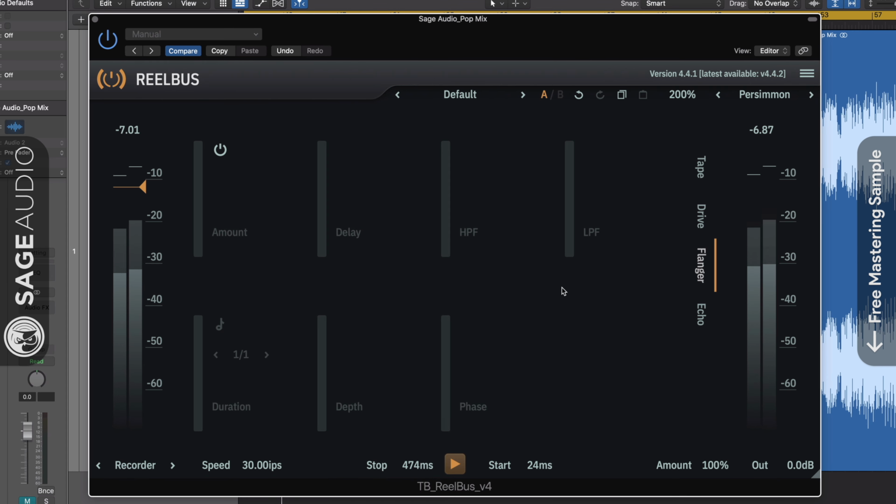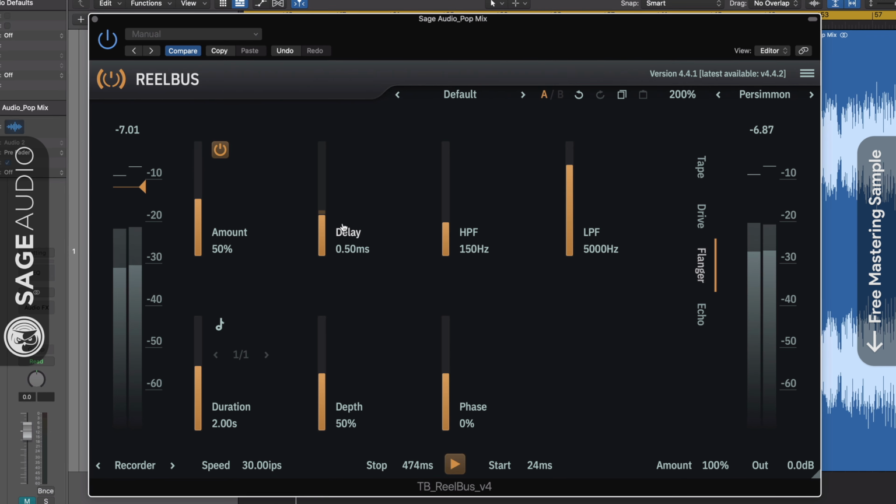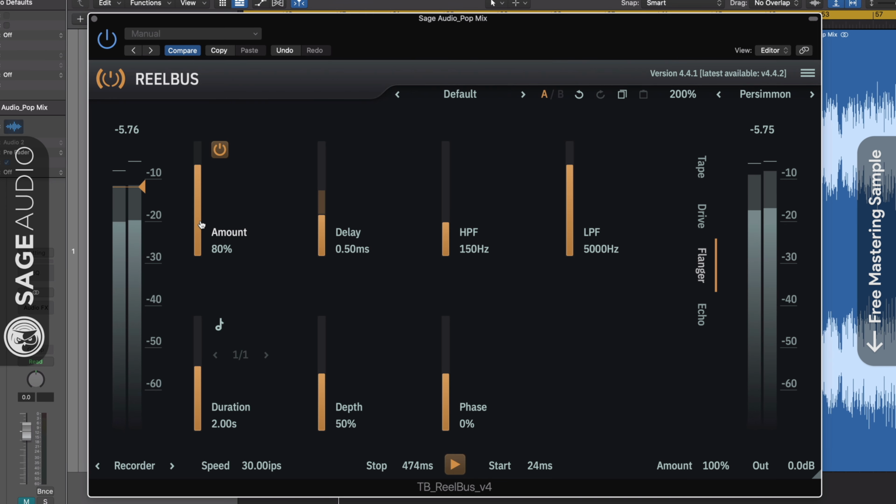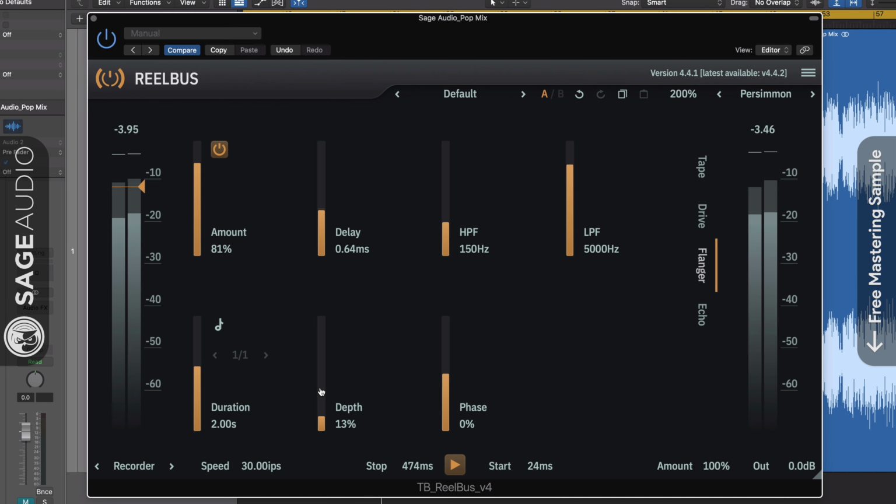Next, the flanger effect works by duplicating the signal and delaying one slightly to moderately with a modulating amount of delay. The amount slider is your wet-dry for the effect. The delay is the time difference between your 2 signals. Beneath it, you'll notice the depth slider, which will affect how much this delay modulates. A high-pass and low-pass filter can be adjusted to focus the flanging into a more narrow frequency band.